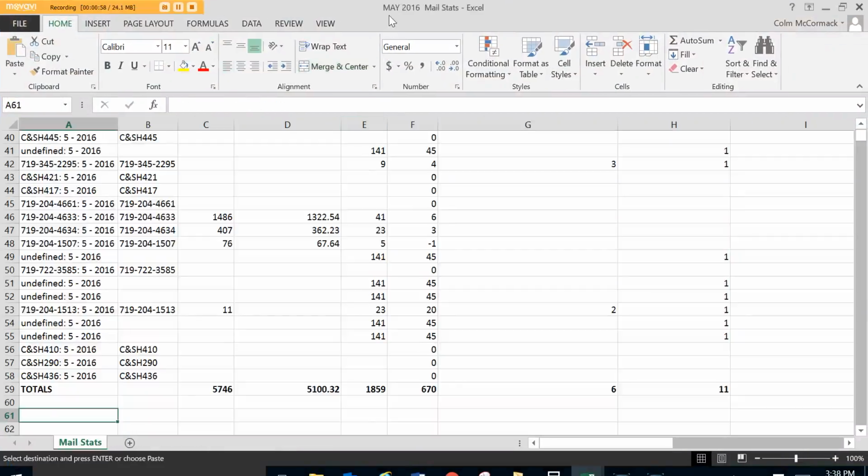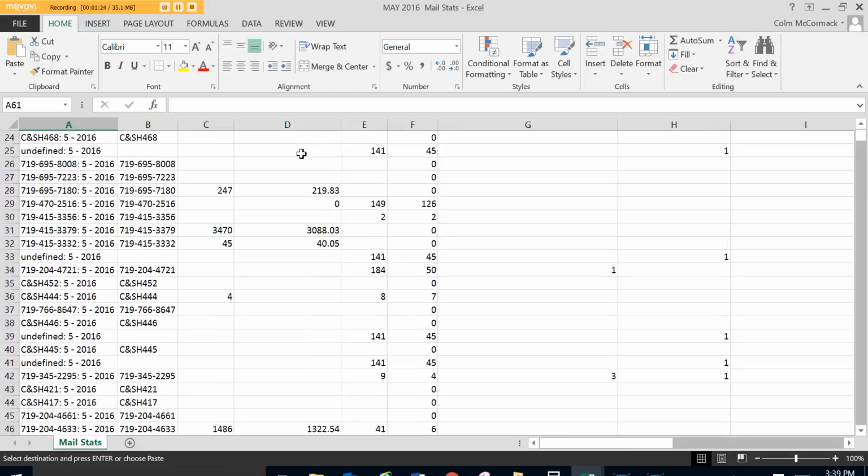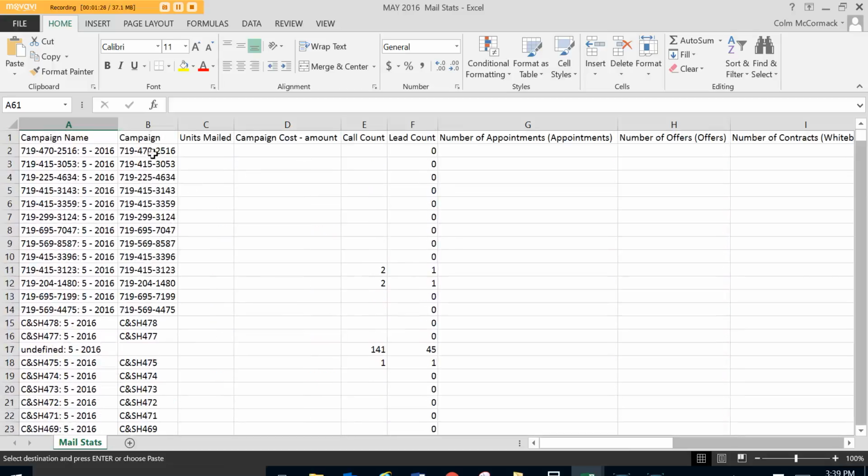In the previous training, the MSA MailStat data was from July. For this training, we're using May. It really doesn't make any difference because the procedure to download this data is the same no matter the month. For this training, we're doing the month of May, even though we had previously done the month of July for the MSA data drop. All right, so what we do is we have our campaign codes right here.